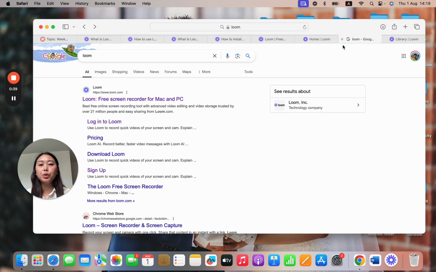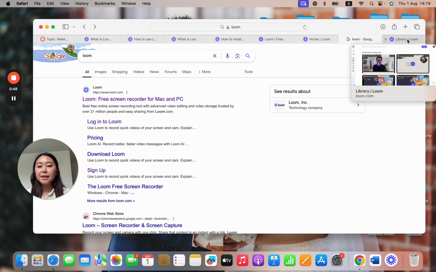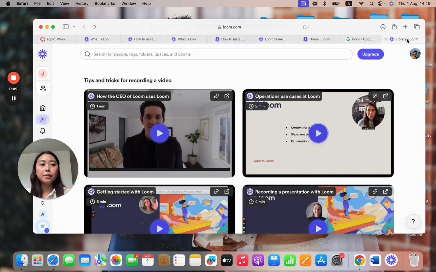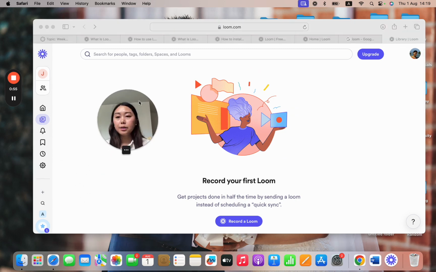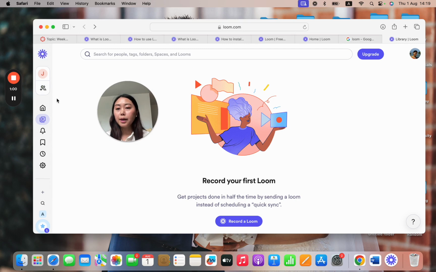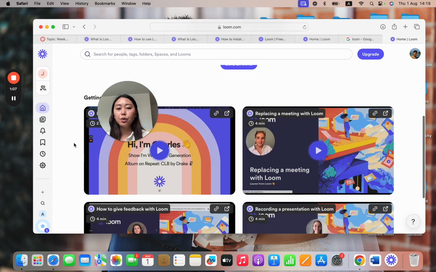So you can go to Google and just type Loom. You can sign up with your Gmail account. After you sign up, you will see this is the dashboard of Loom. As you see, you can invite more people, and this is home. You can see the tutorial video.